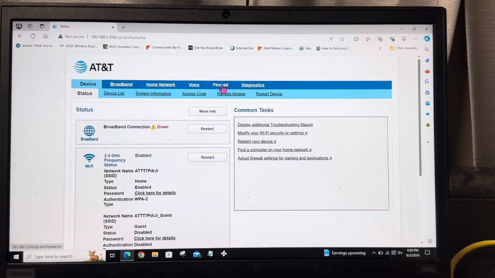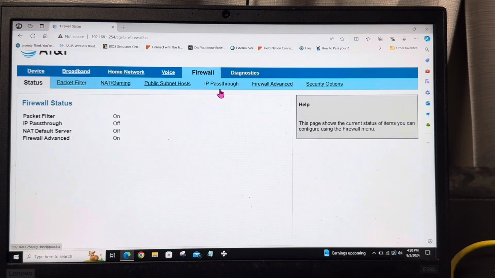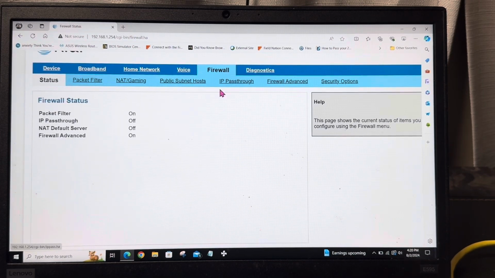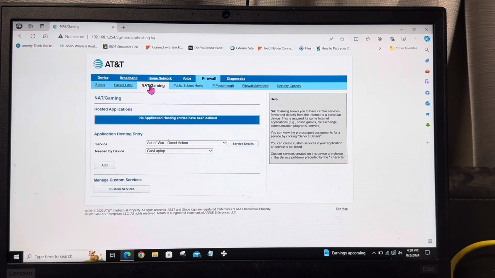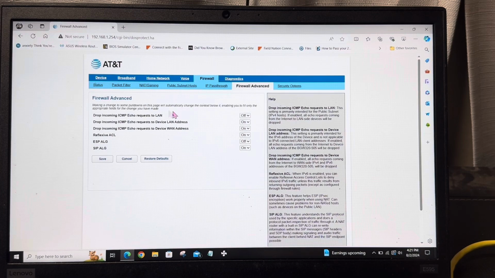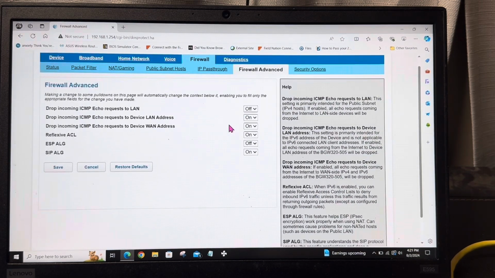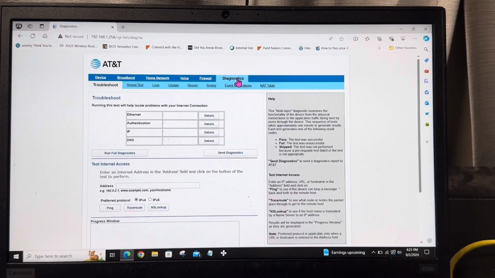That's pretty neat. Let's see. So your firewall gets you your IP pass through. Let's see, your packet filter, NAT gaming, host, IP pass through, firewall advanced. Ooh. Incoming ICMP echo, LAN security options. All right. Where's your network? Is this it right here? Come on. Oh, hold on a second.